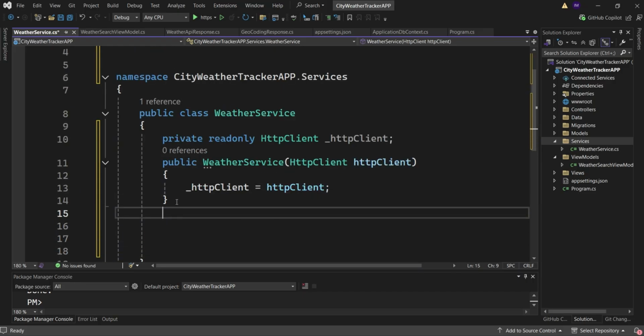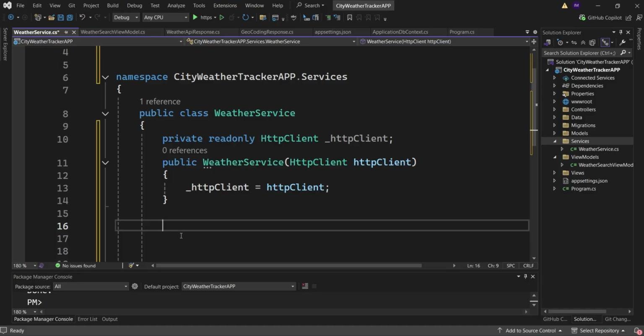Now we can go in with the start of consuming our API. So now we need to create a method that will be able to get the city. This method's job will be searching for a city by using the geocoding API. So we are going to use an async method.